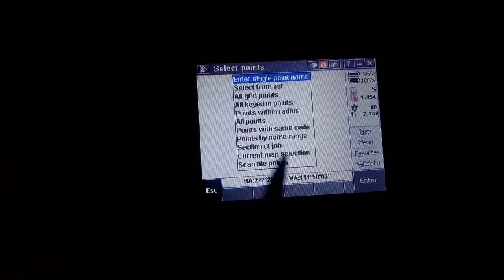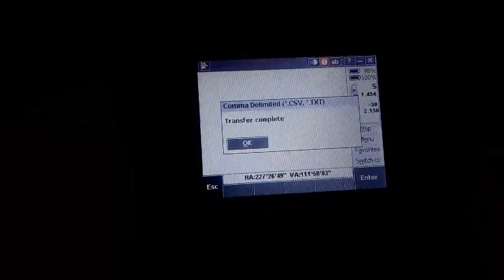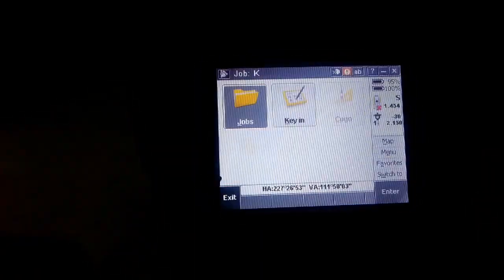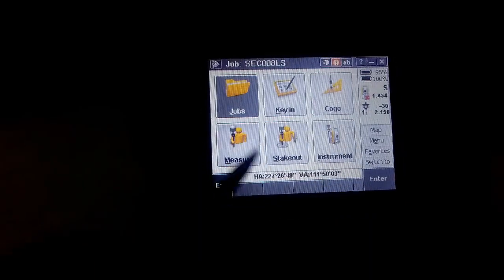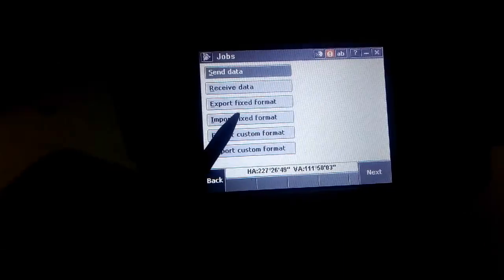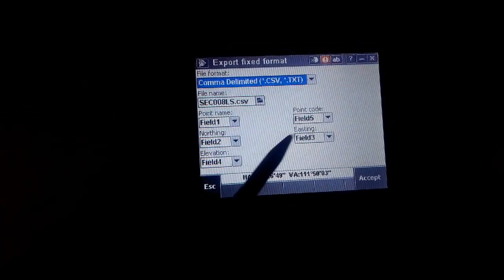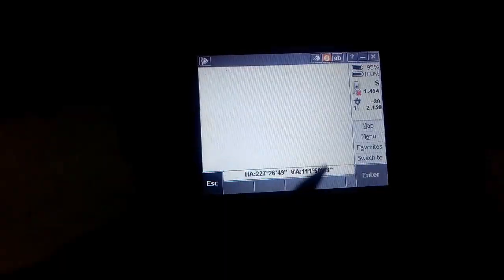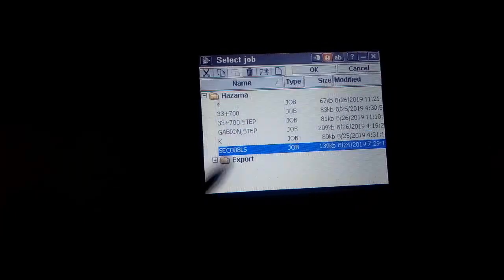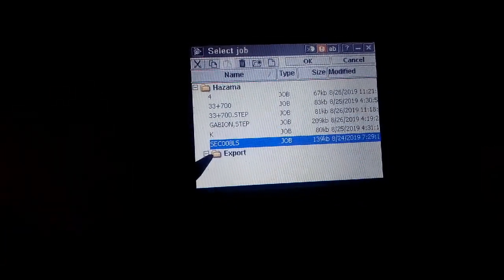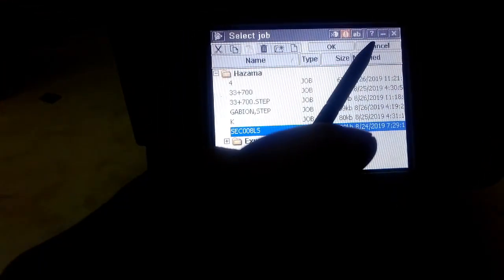Select accept all grid point. Okay, again I'm going to open job, open this, go to job, import export, export fixed format, and accept all grid point. Okay, let me open. Now my job is open. Now I'll cancel it. I'll cancel this. I can close this.